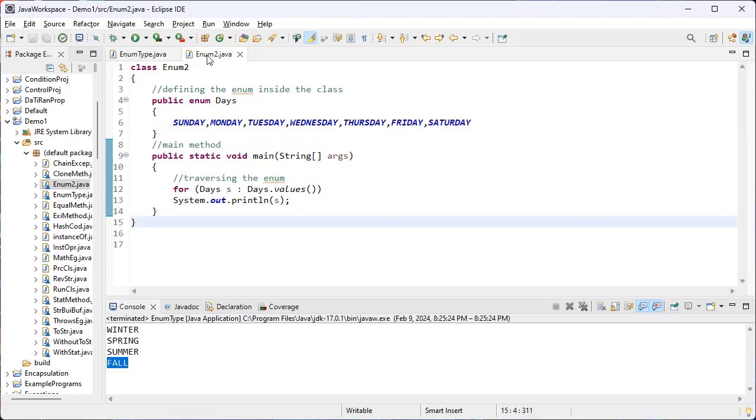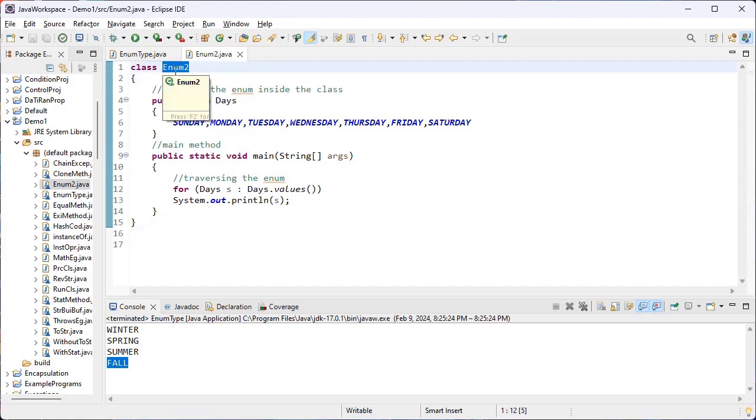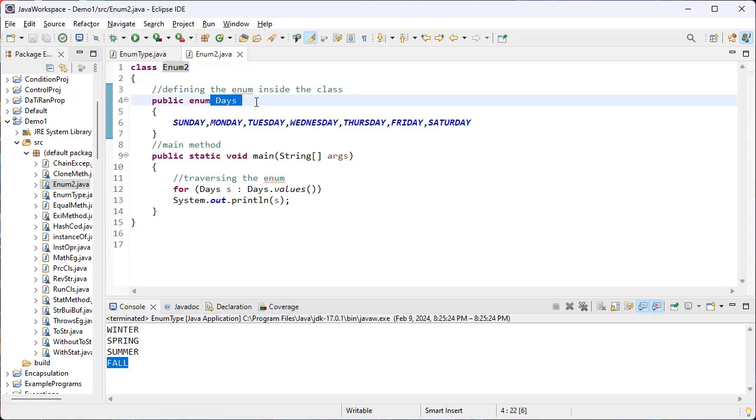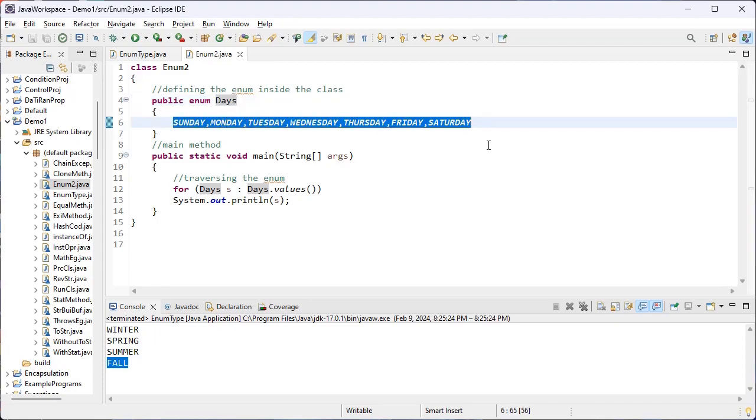Let's see one more example. Here I have created the Enum2 class. Inside this class, I have created the Days enum data type. I have used the enum keyword, and inside this Days I have created the constants: Sunday, Monday, Tuesday, Wednesday, Thursday, Friday, and Saturday, the weekdays.